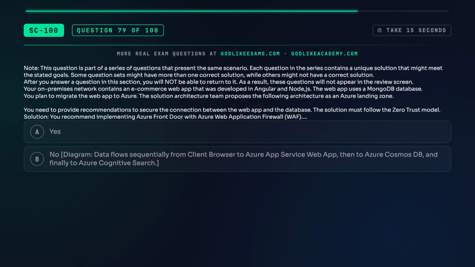Question 79. Note: this question is part of a series of questions that present the same scenario. Each question in the series contains a unique solution that might meet the stated goals. Some question sets might have more than one correct solution, while others might not have a correct solution. After you answer a question in this section, you will not be able to return to it. As a result, these questions will not appear in the review screen.